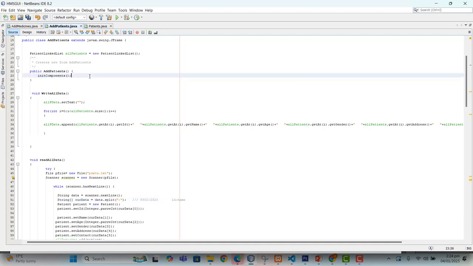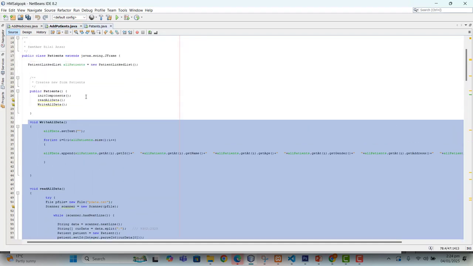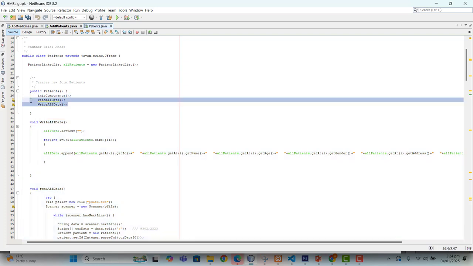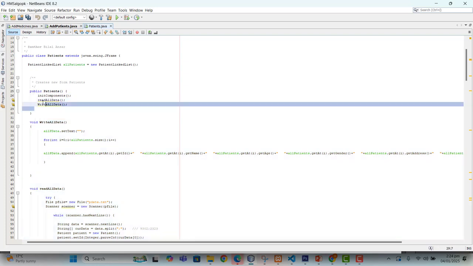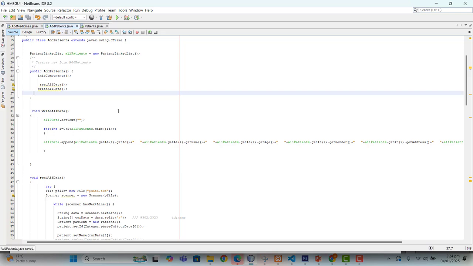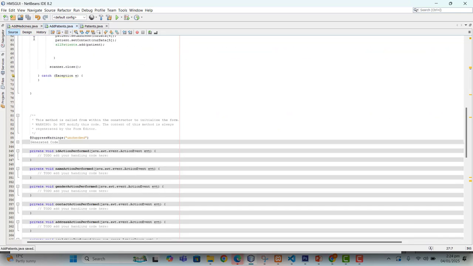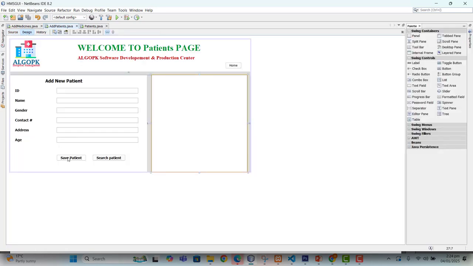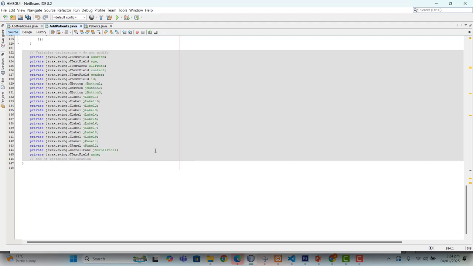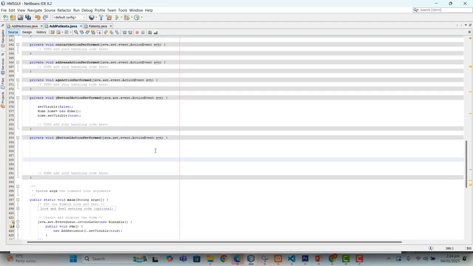So we need to call these two methods in the constructor, like that. Simply copy from here and put it here. Now it's time to save a patient. So how can we do that? We simply need to click on this save button, and we will be in the implementation of that button.